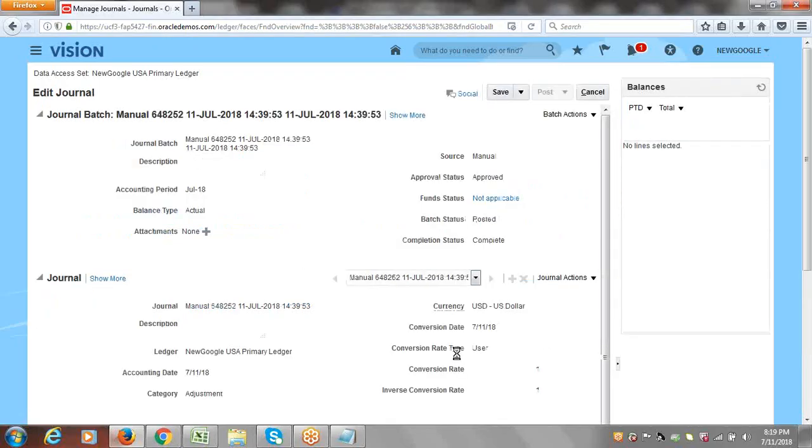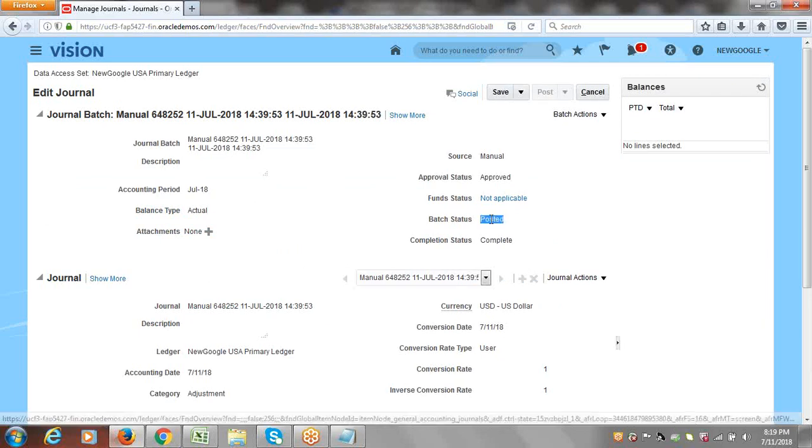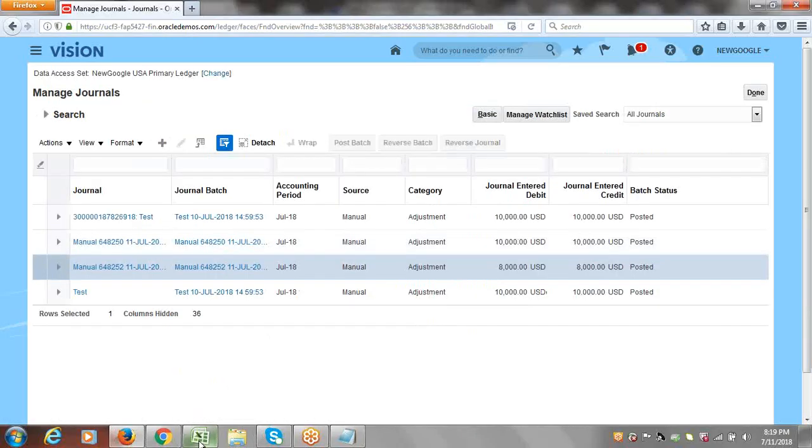So once you approve, the system is allowed to post also. It's approved and we submitted for posting. After approvals only the posting will happen. Once it's approved, it turns the status to posted. So this is all about journal approvals.